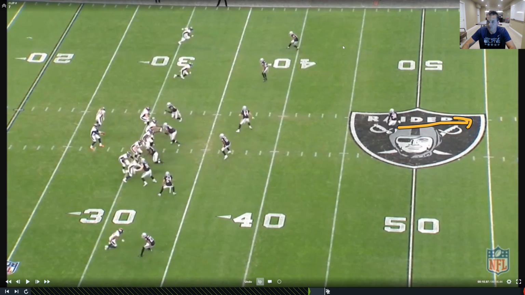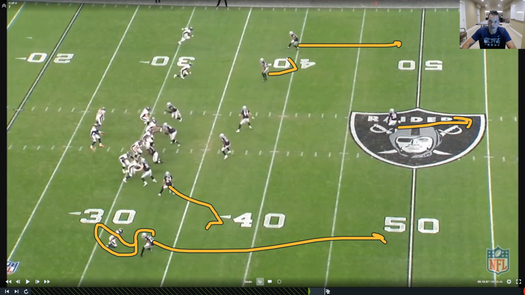Okay? Boom. Deep third. It's really a hybrid lock man. But let's say deep third. You got curl to flat. You got mid-hook. Okay? What you're going to see the Broncos run is a concept that, quite frankly, I've never seen in my entire life. But I like it. Okay?